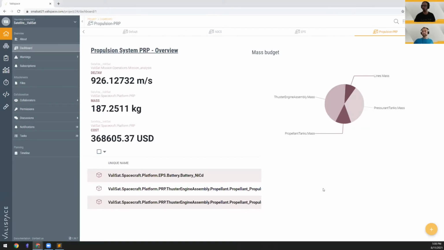Okay, so Stefan already made a good introduction of Valispace. Valispace is a data-driven system engineering tool. It is a web-based platform. We have our online version which is hosted on AWS Europe in Frankfurt. But we also have an on-premise option in case you want to host Valispace on your own servers and control all the firewall and security details if you want. But yeah, let's dive into it.